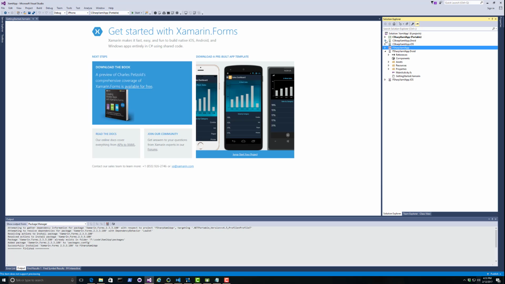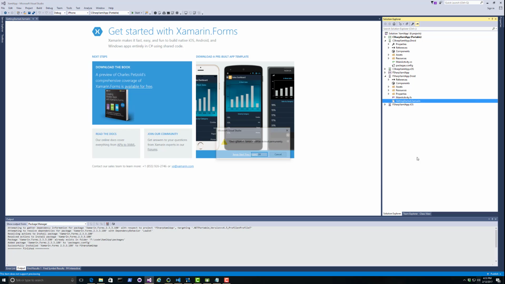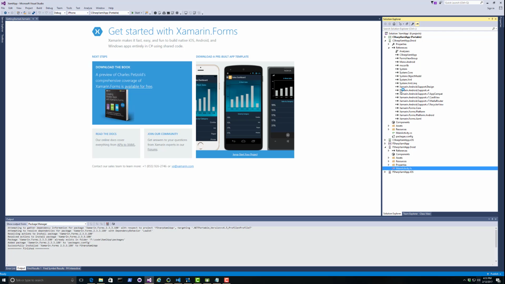Let's go to the Droid. Okay, for the most part everything looks okay. We don't need getting started because it's in our portable library. Let's go ahead and delete that. There's a main activity. For the most part, it looks very similar. So let's check the references. There are a ton of references there in the C# project and only a few in the F# project. The most obvious thing that we notice from the beginning is Xamarin Forms is in the C# project, so let's add that first and see where it takes us.